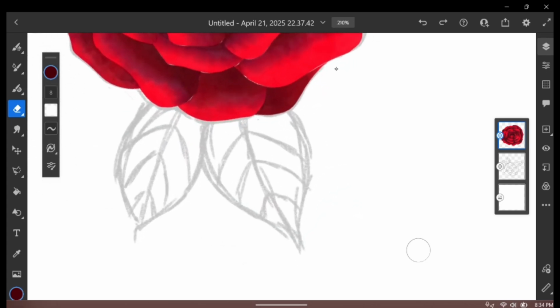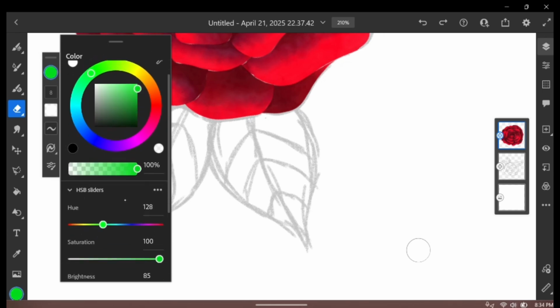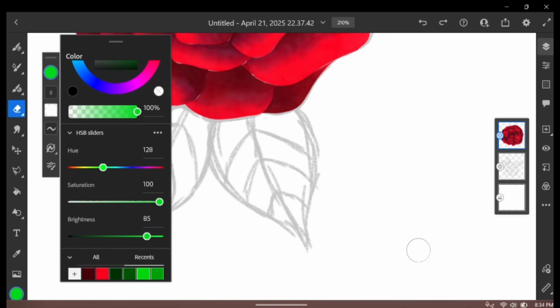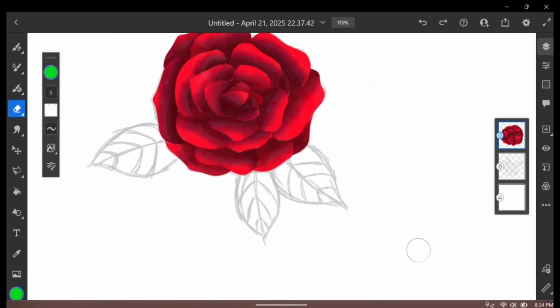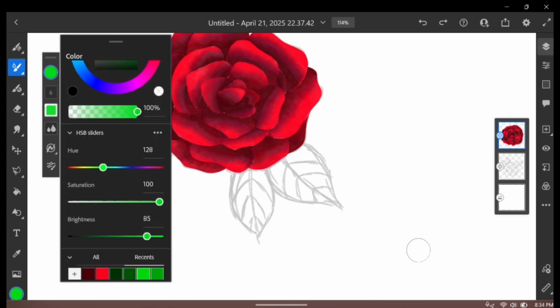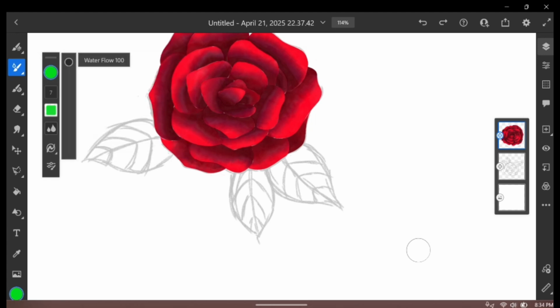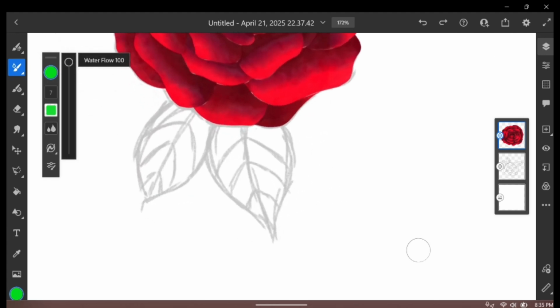For the leaves, I'm of course going to use a green color. Let's pick a nice green color, making it a little bit darker. Just match the HSB sliders: the hue is 128, saturation is 100, and the brightness is 85. Again, I'll be using the light brush, the watercolor soft, which I was using previously. My size, I will just keep to a 6 or 7. The water flow is going to be 100.